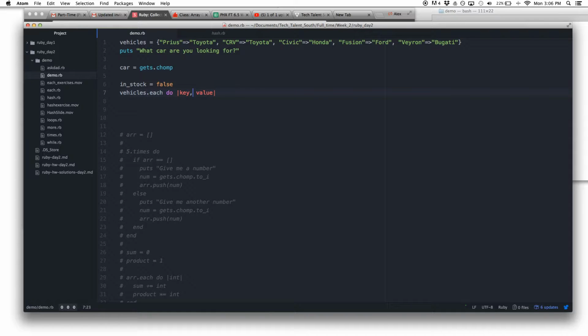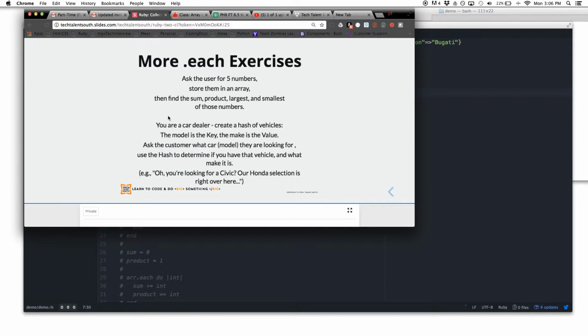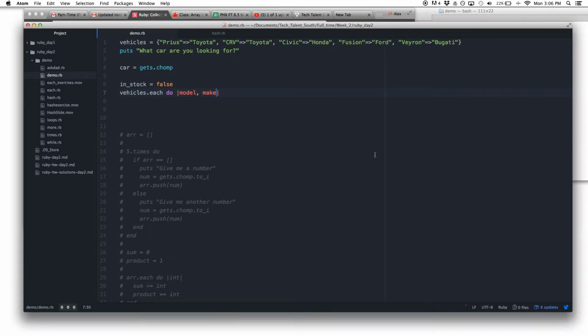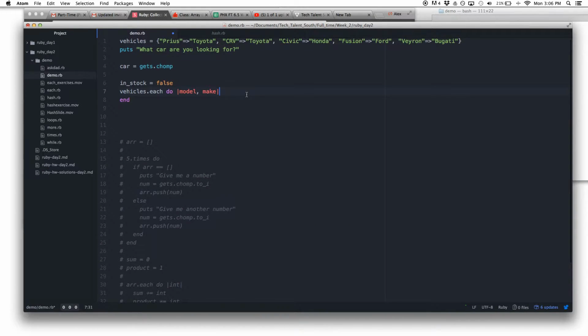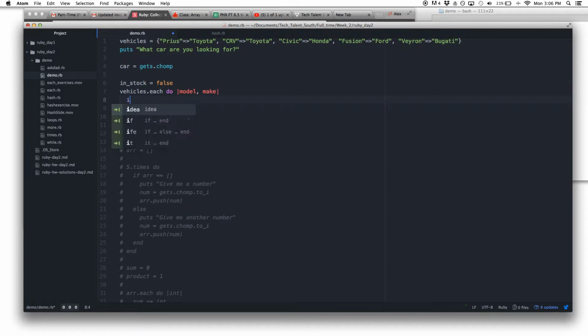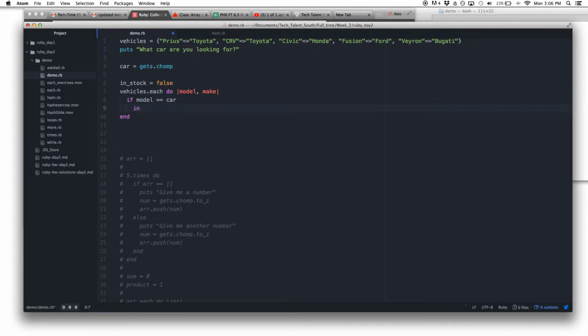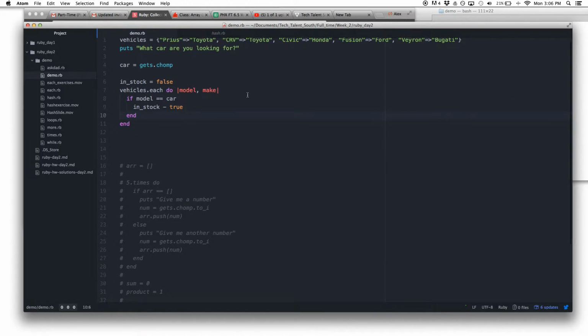But in this case, we're gonna go ahead and use, let's see what they said. Was it model and make? Just doing it according to what the exercise is asking for. So they're saying the model is the key, the make is the value. So you go ahead and do that, end it. And so now if the model is equal to the car, then we will set in stock equal to true. And then end. Oh, that's not now equal. So we set it to true.